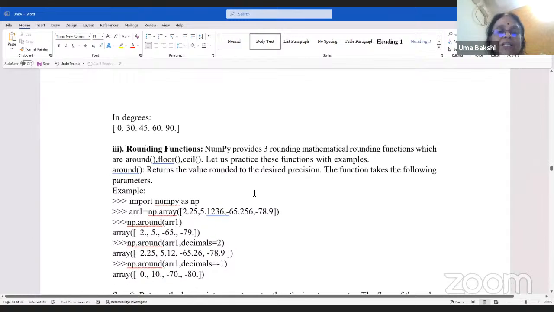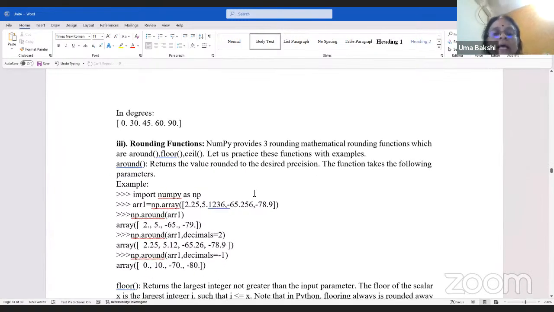Then rounding functions. Rounding functions are very important. There are 4 concepts in the rounding functions. One is round, floor, ceiling. Round means it will make it into the nearby rounded number. Suppose I have 4 decimal places and I am rounding it to 2 decimal places. So it will round off to 2 decimal places. For the remaining places, you know we write above 0.5 means add it to the next number.